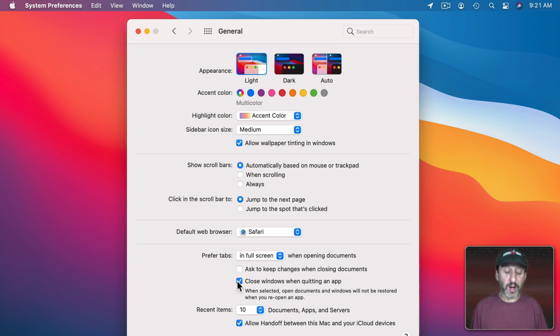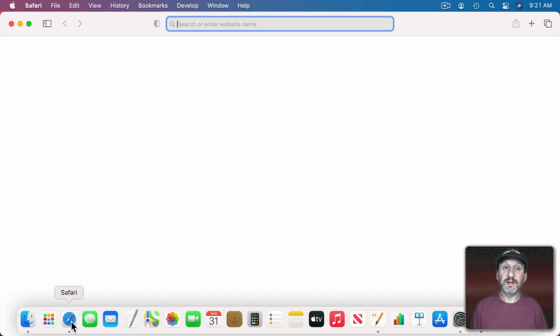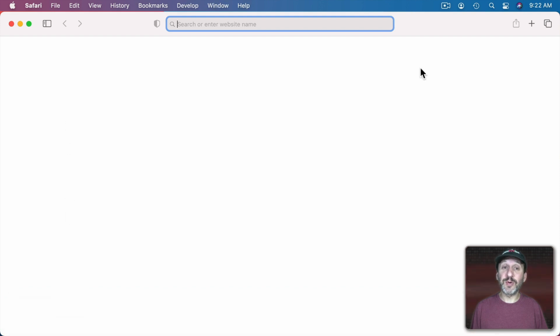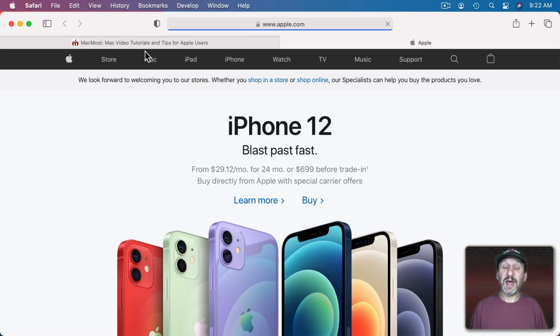If I turn this on, look what happens in the same situation. When I quit Safari and then launch Safari again, you can see it doesn't reopen those tabs. However, Safari actually has a special function. I could go into History and then reopen the last closed window or reopen all windows from the last session. And I can get those back.